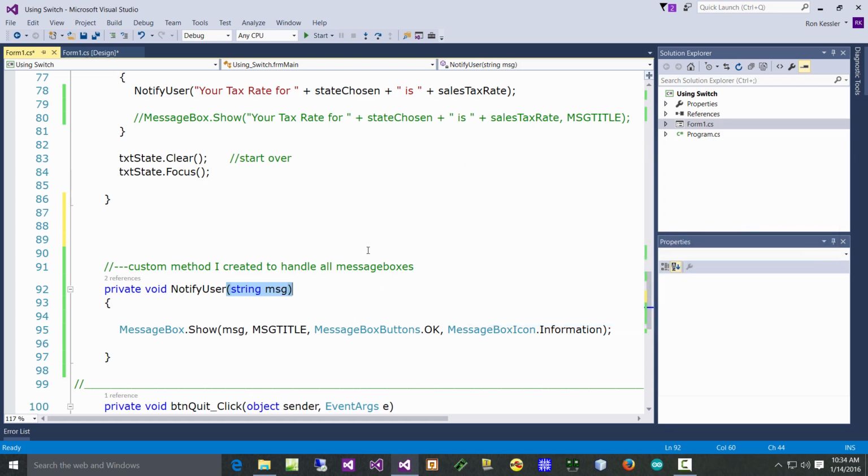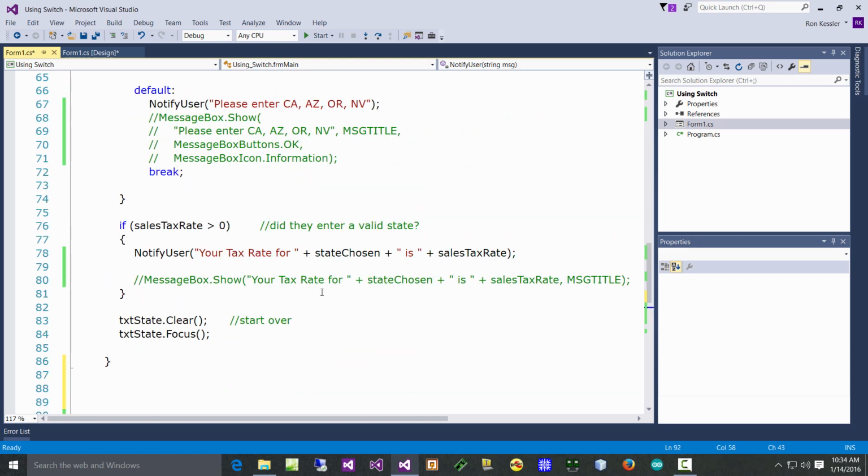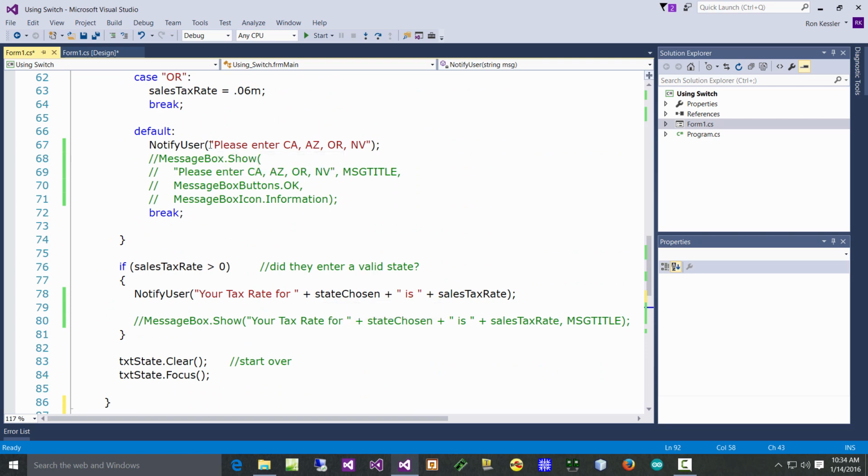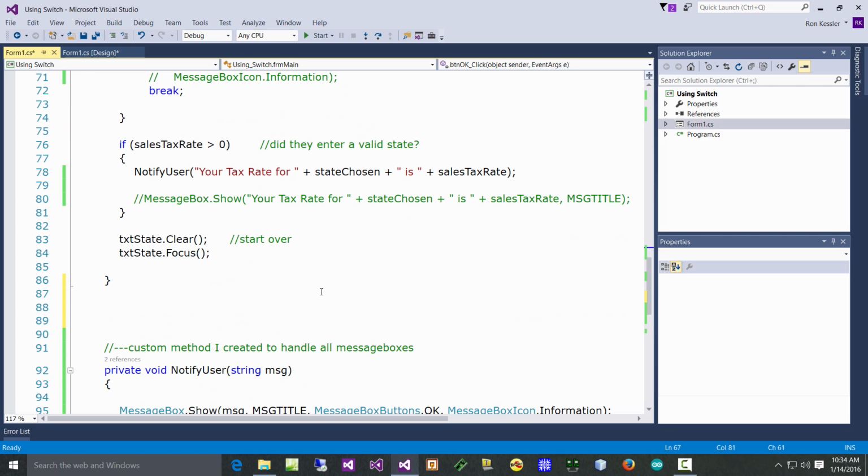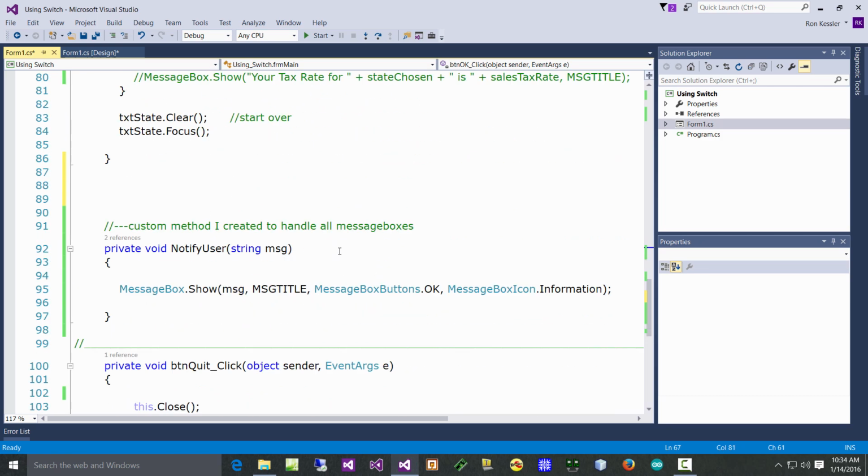Okay, I don't have to create a variable at the top. I don't have to do anything, just pass it in. This MSG, by the way, I just made up just to keep it simple, and it doesn't matter what you call this. This word right here, where it says MSG, does not have to match anything up here. It's just simply a placeholder. Okay? I could have called it X.